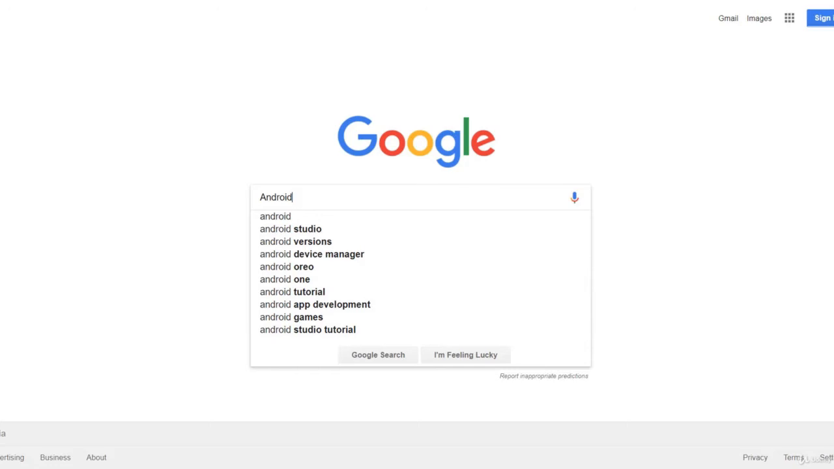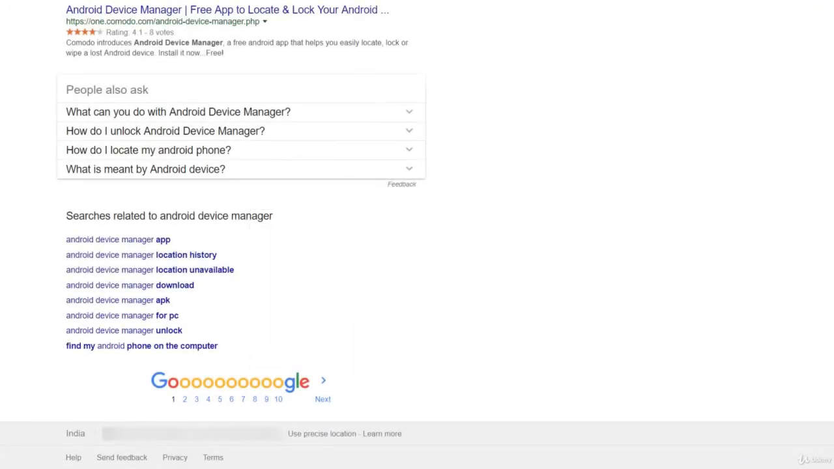If I want to write any article on Android Device Manager, then I will click on the Android Device Manager suggestion, and if I go to the bottom of this page, I get further narrowed down related keywords for Android Device Manager, such as Android Device Manager app or Android Device Manager location history, etc. I can include these related keywords while writing any article based on Android Device Manager.